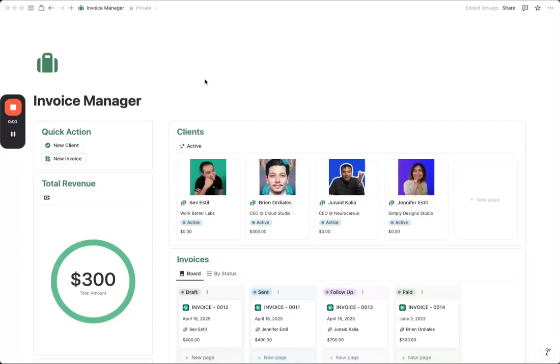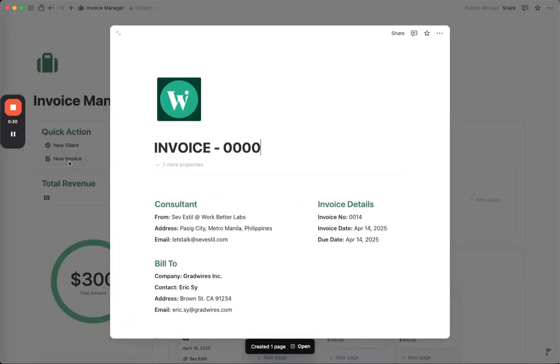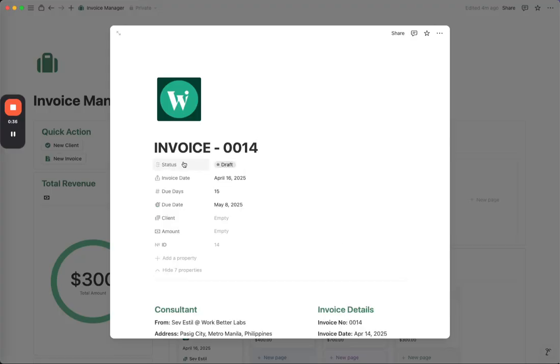Here's the walkthrough of the invoice manager. To create a new invoice, just click on the button under the quick action section. There's an automation that will auto-populate the invoice number. And then you just need to open the properties.